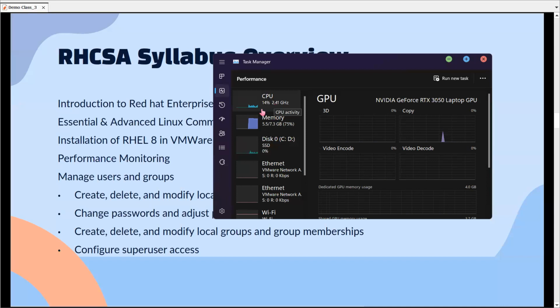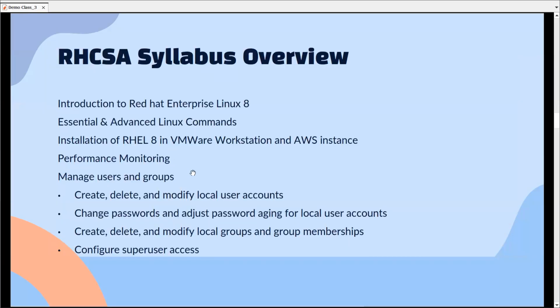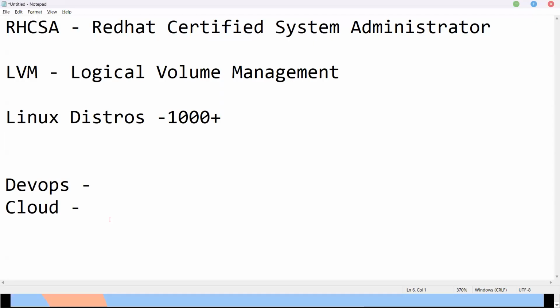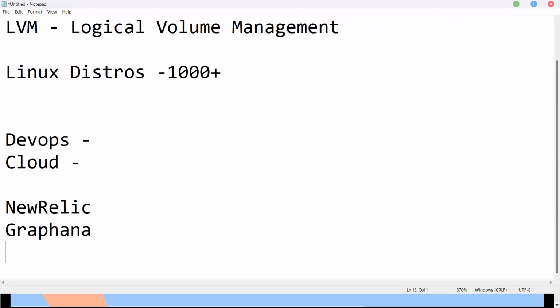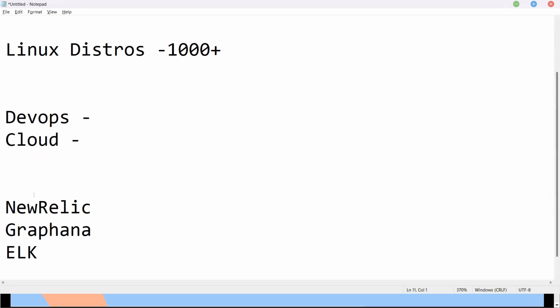I will try to install Grafana or some DevOps tool to show you how to monitor. There are so many tools for monitoring, and all are open source, by the way. New Relic is there, Grafana, the ELK stack. All these are different tools for monitoring only. I will try to configure, in the last session or so, how to do this performance monitoring using New Relic or one of these tools.